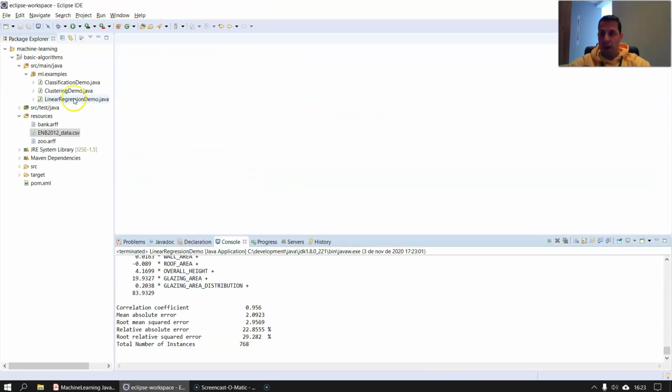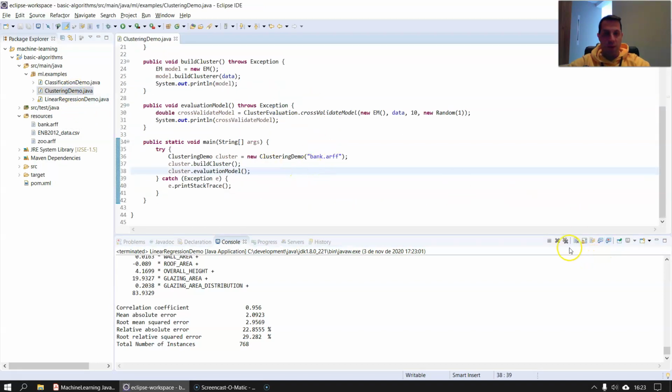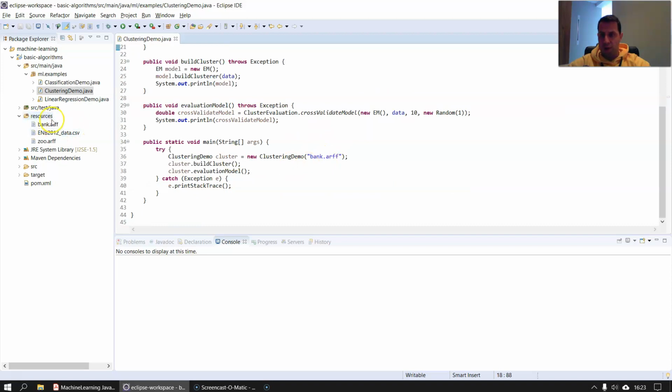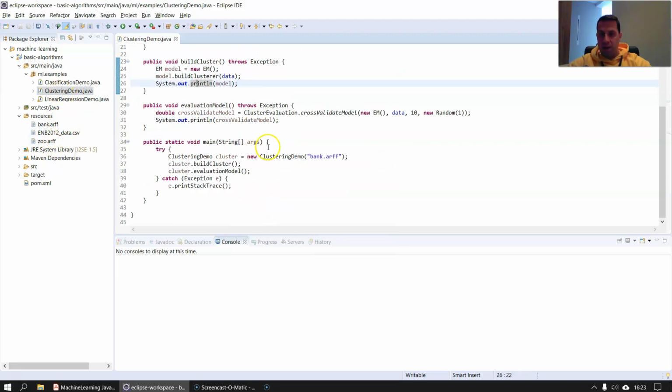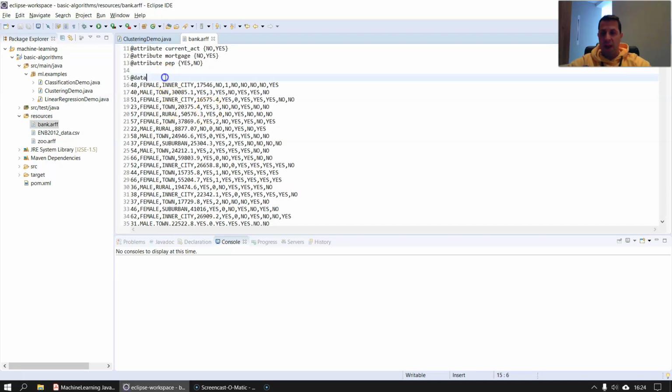Okay, and the last one is our simple example about clustering. So here we load the file. Our file is a bank data set, and we use the EM class in Weka to build our cluster. So let's just open it. Okay, this is our data set, and you have some information about your customers.